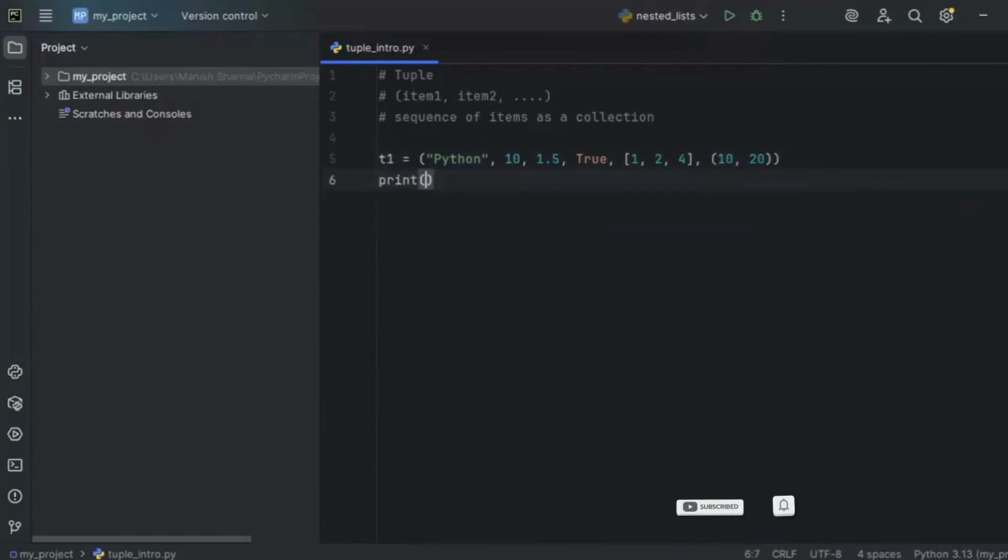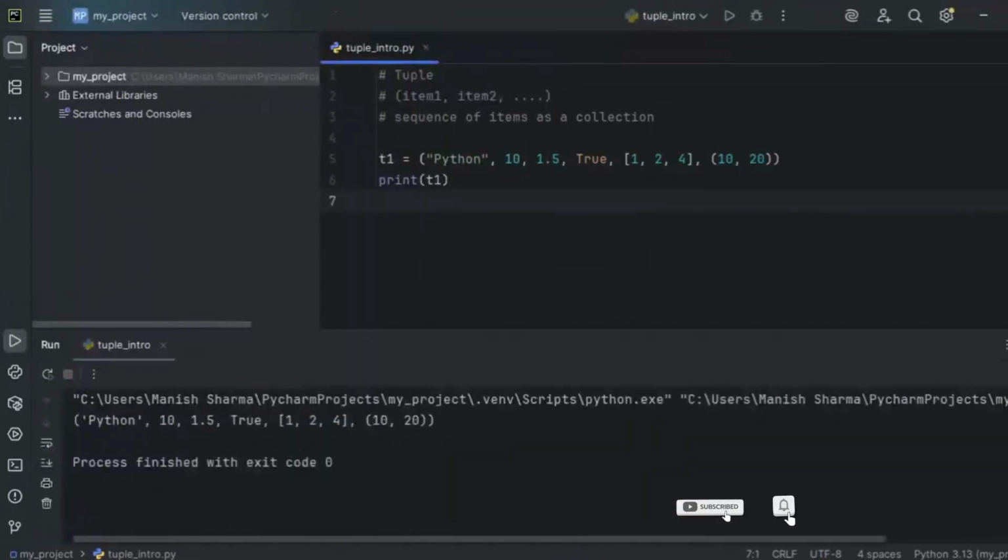Now, if I print T1, let's see. Let's run quickly. Tuple intro. These are the elements, right? Round bracket. Now, the len function can be used to find out the length of the tuple, or in other words, the number of elements of the tuple, right? You can simply do len, bracket closed. I can use Shift F10 now, and I'll get 6. There are 6 items or 6 elements in this tuple, right?